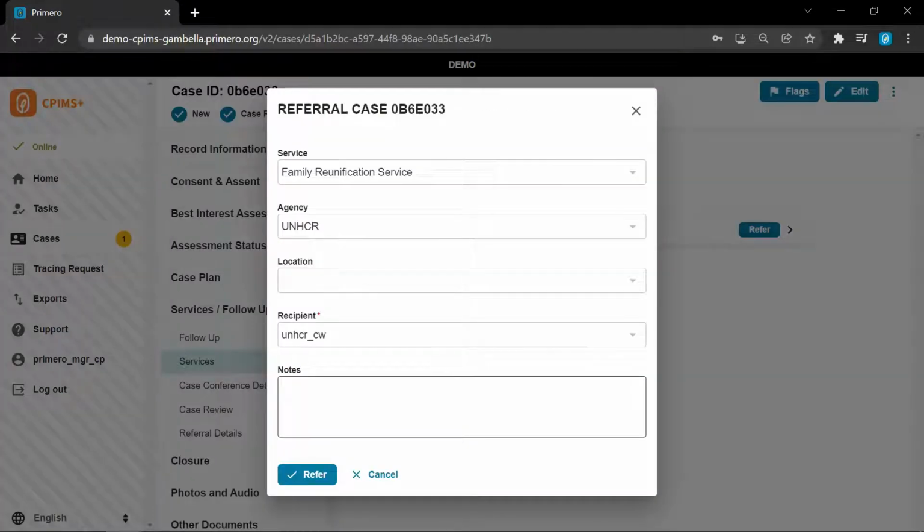This will pre-populate with the information that you've already selected in the previous modal. So you are now sending for Family Reunification Service to UNHCR, and now you can add in any notes. Once you select Refer, this now sends to ProGres v4.